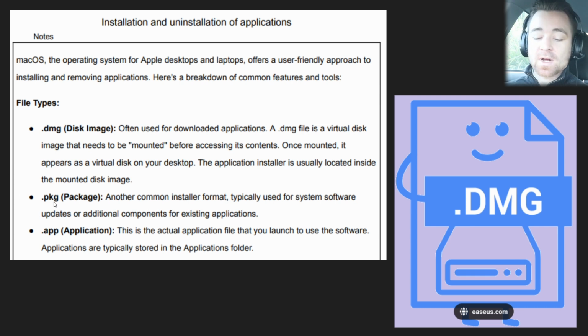Moving on from that, we've got a package, or a PKG. This is another common installer format, typically used for system software updates or additional components for existing applications, right? So that's the key distinction. DMG, we're looking at downloading applications. Package, or PKG, we're looking at system software updates, update being the key word, or additional components for an application that already exists. So it's like an add-on, right?